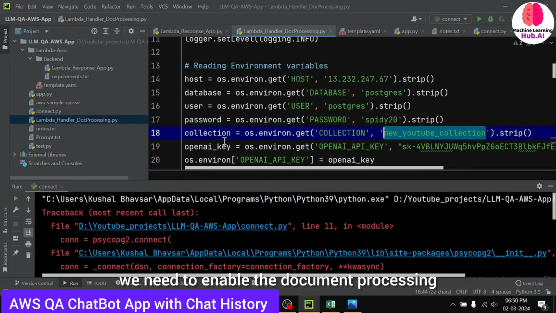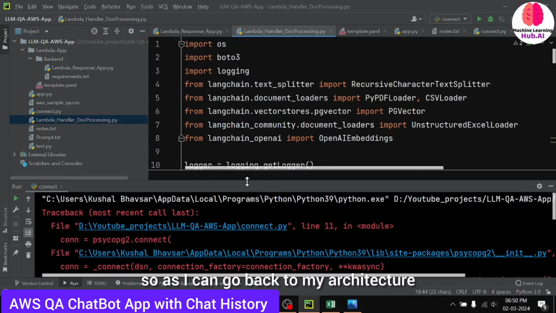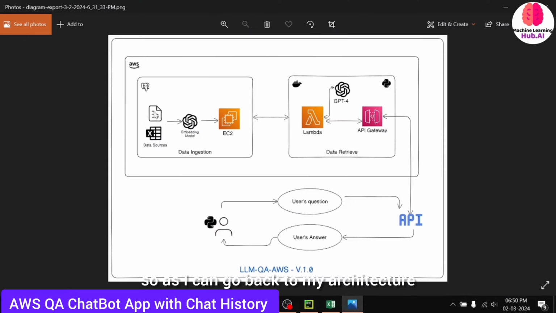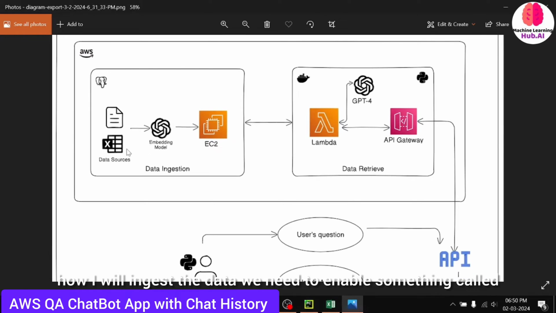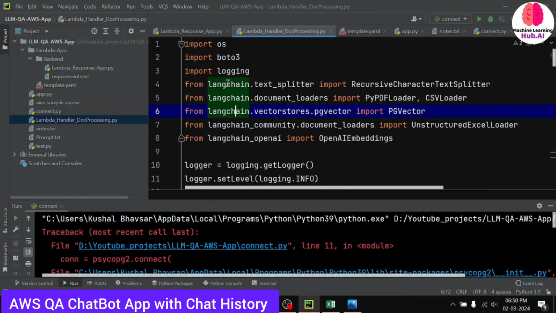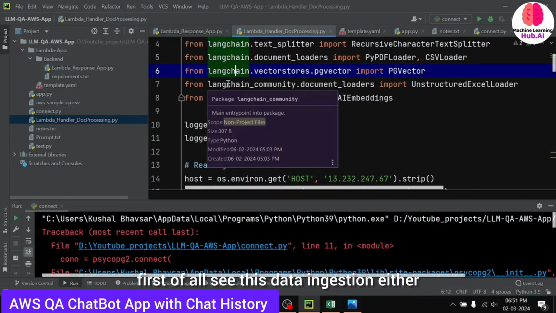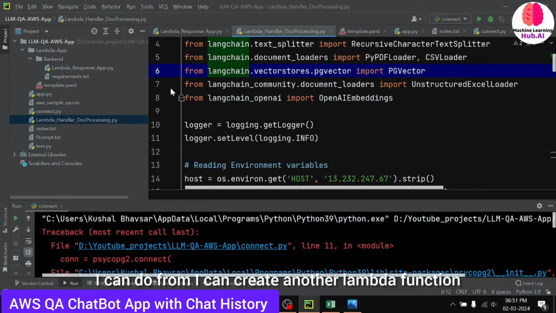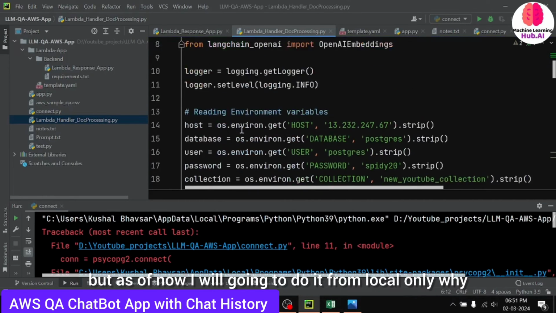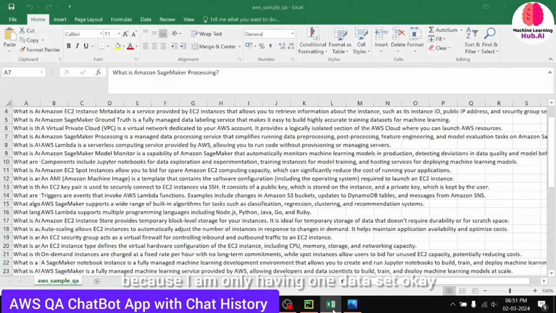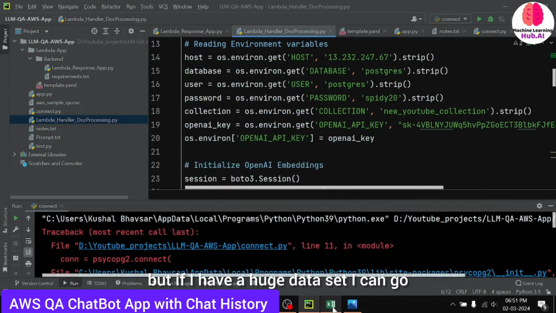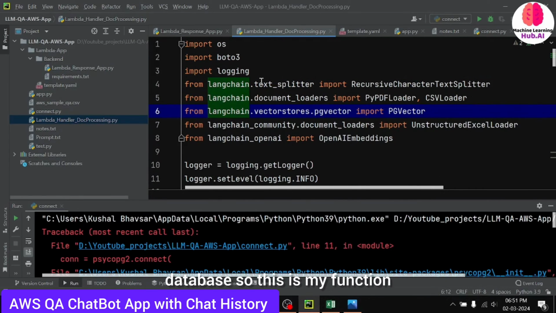Now we need to enable the document processing. So I can go back to my architecture. What we need to do is ingest the data. First, how will I ingest the data? We need to enable something called data ingestion. Either I can create another Lambda function, but as of now I am going to do it from local only. Why? Because I only have one data set. But if I have a huge data set, I can enable the S3 trigger, so when a file is uploaded, it will be automatically stored into the database. So this is my function.